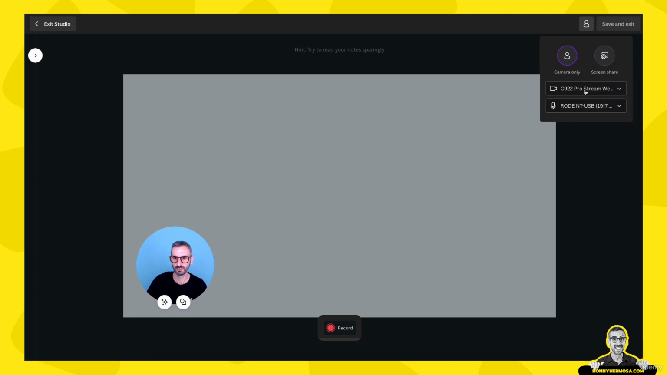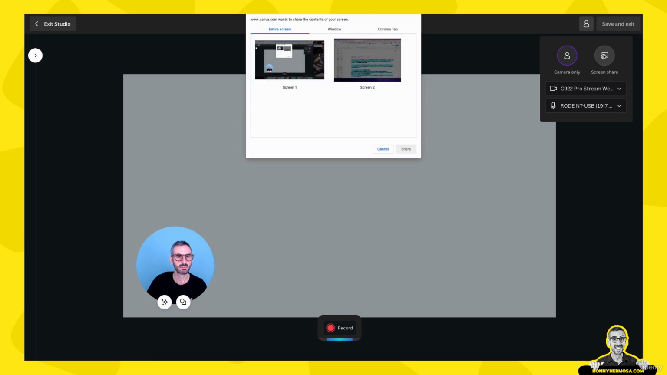The next button is a little camera icon. This one will let you choose your video input. And for me, I will just go with my C922 webcam. Now, let's click on that last button that looks like a person in a box.